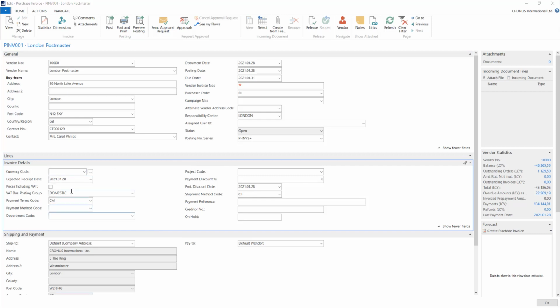Most of the fields in this tab are taken by default from the vendor card. So we have some information about VAT business posting group. We have prices including VAT option and payment terms and method codes. You can of course change them here. This will be calculated for this invoice.